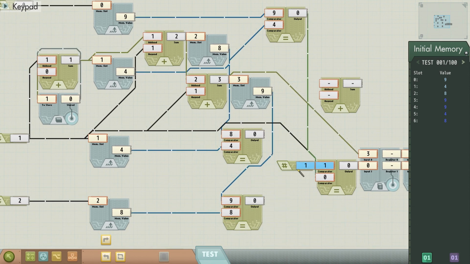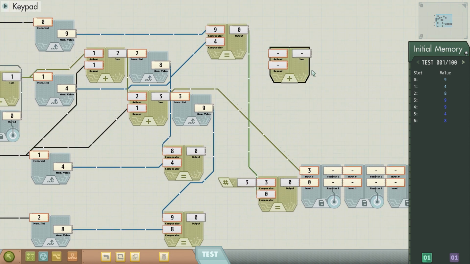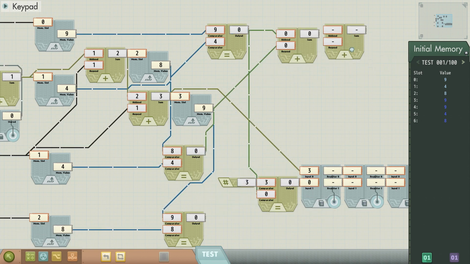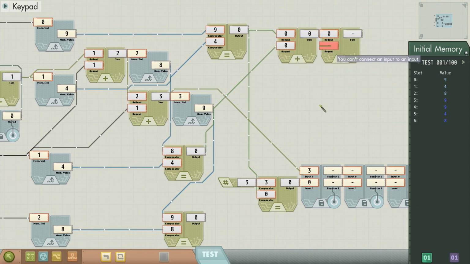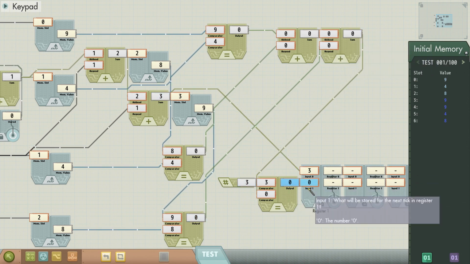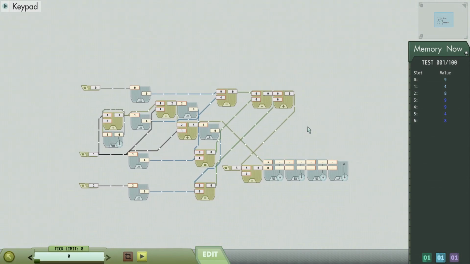So, here, take a 3, please. And then we're going to add this to this, and add that to this, and send that to the comparator. Okay, so this is now how many of the digits were 1s. Is that number 3? Okay. Still test 1. It always makes me nervous.